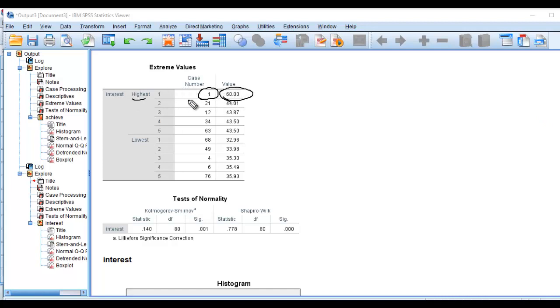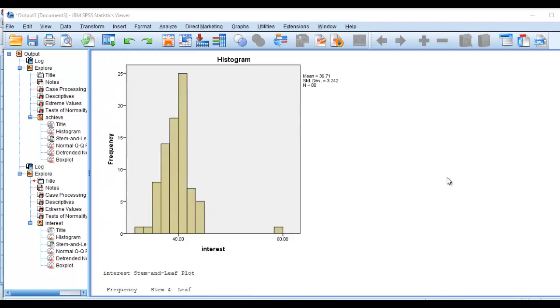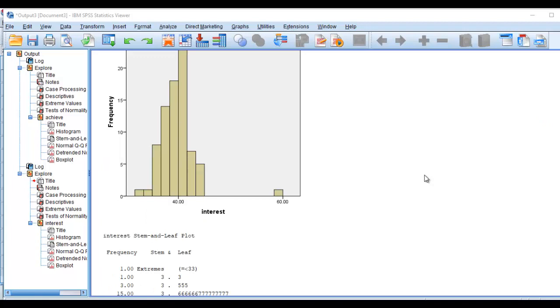So you can see it's picking up right here. This is the highest extreme value on the positive or on the high end of the distribution. In terms of normality, you can see that the Kolmogorov-Smirnov test is statistically significant, suggesting that we have a significant departure from normality. If we look at the histogram, you can see there's that case that I was telling you about. So you can see where the skew is coming from in our data right there.